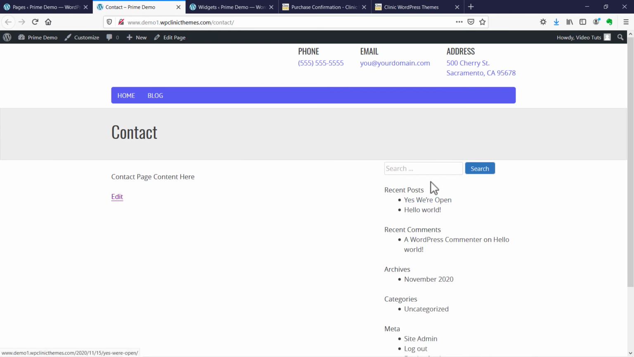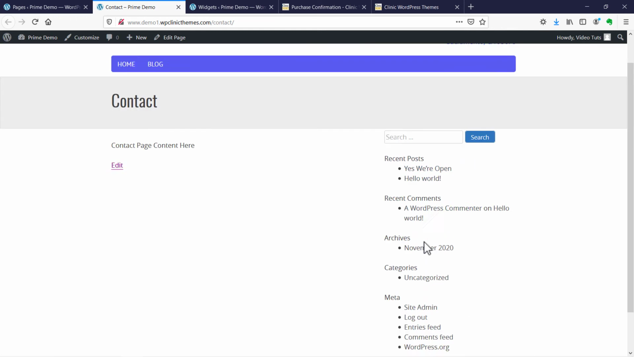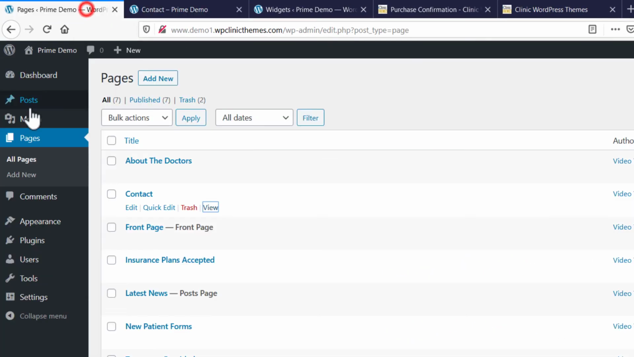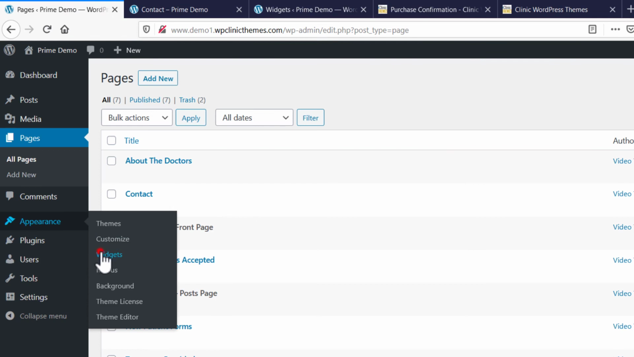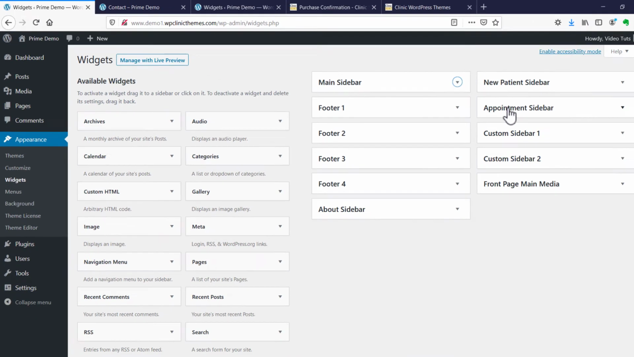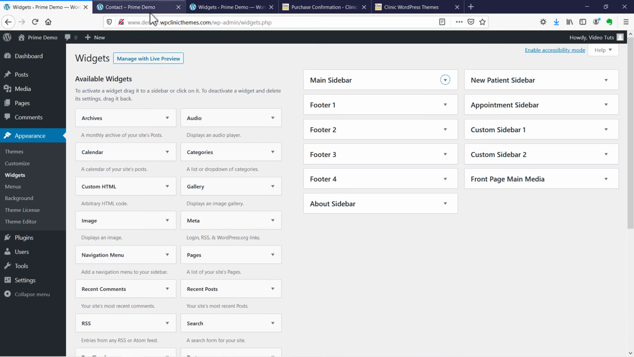But again, like usual, just by default, these are assigned to the main sidebar, which just has a few things in it. And of course, if you go back in here to your widget area, you can see that in your main sidebar, you have these different categories, so you can control those. So what we want to do is get the appointment sidebar in there instead.